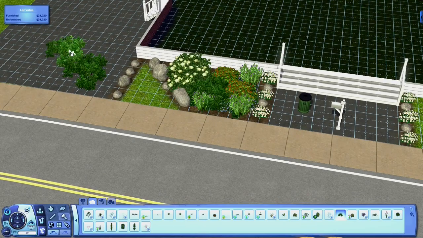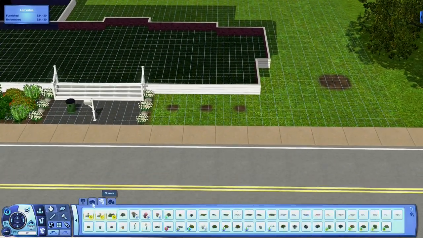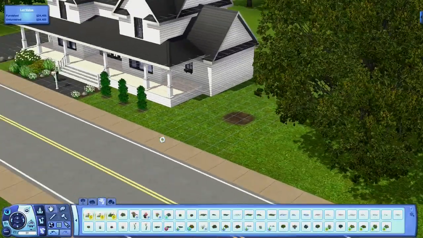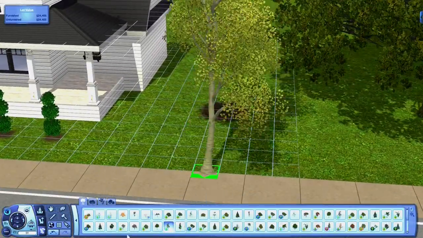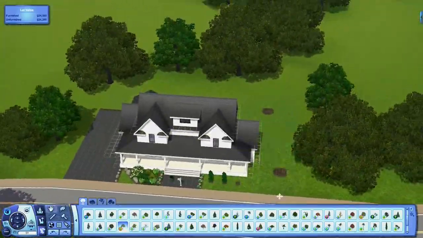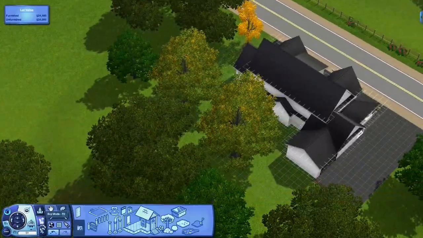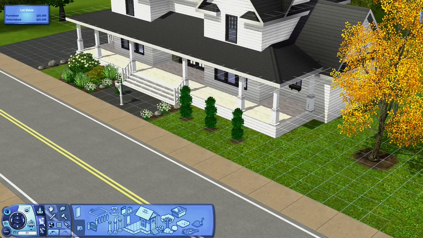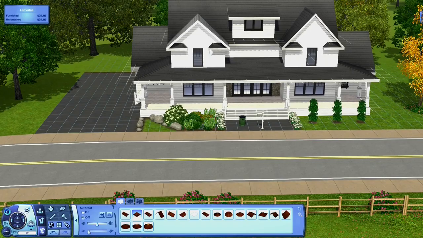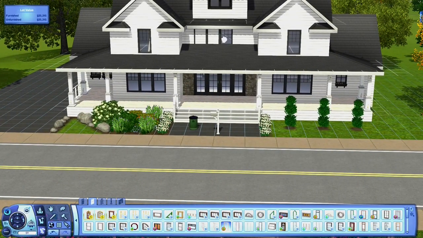His little garden, I put some little bush things there. And I just put a couple trees and then I think we go inside, if I'm not wrong. I do make a backyard, but I don't put anything in there. I make a back porch and I put a little pagoda over top of the back porch, and then I call it a day with the back.